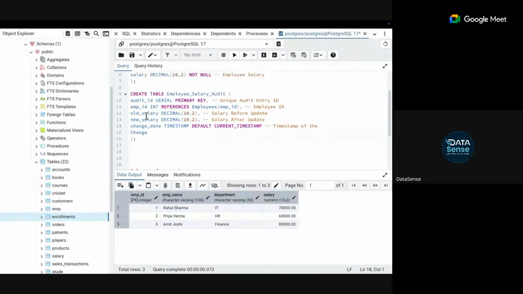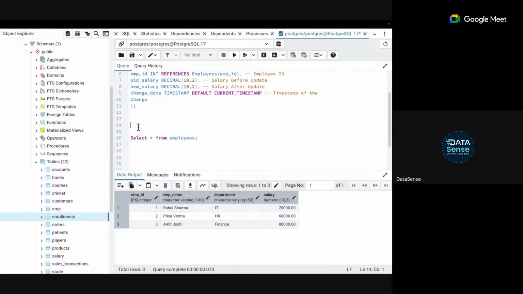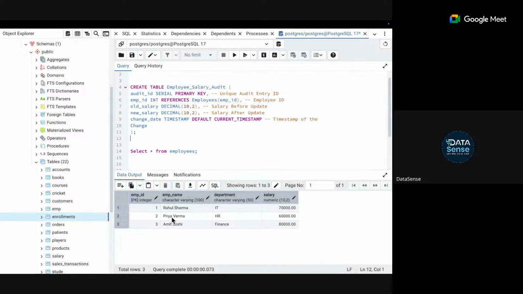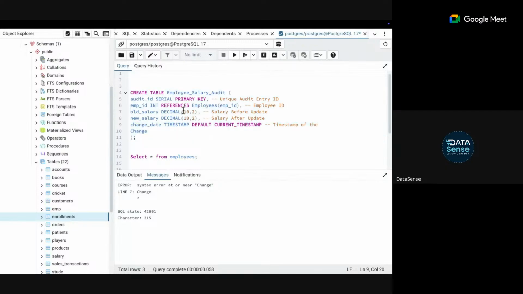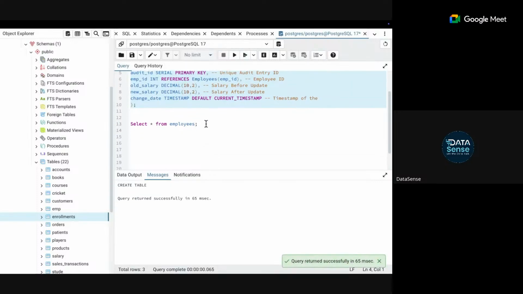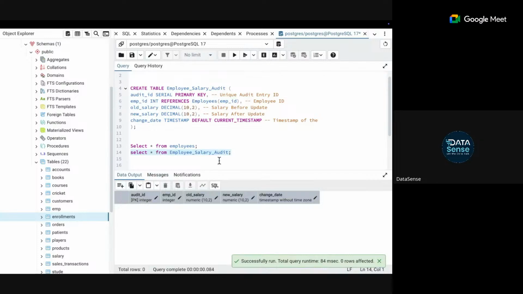Now what I want to do is create a table, let's say employee salary audit. The moment the salary of any person changes, I want to create a trigger that stores that information in this table. I want to track that thing basically. Timestamp. Okay. Let's say select star from employee salary audit. This table is empty right now.